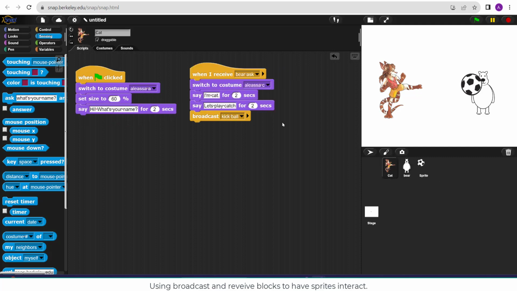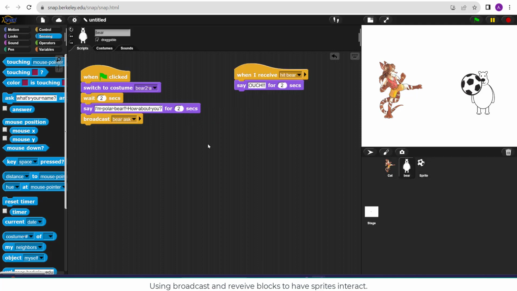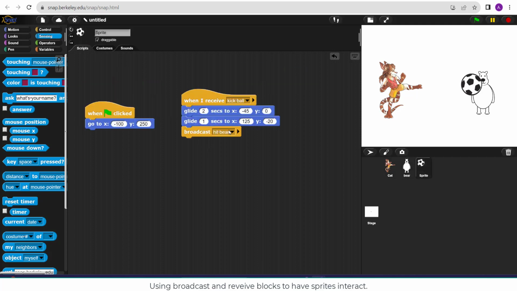So like kick ball, I know is when the cat kicks the ball, and when the ball actually gets to the person, it's called hit bear. This is just so that I can stay organized. You could really call them whatever, but it's helpful for you if you give them some meaningful names.